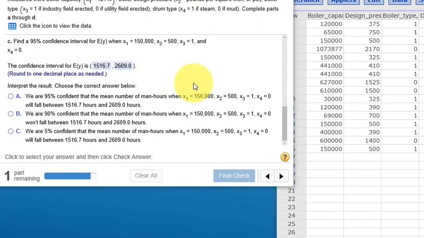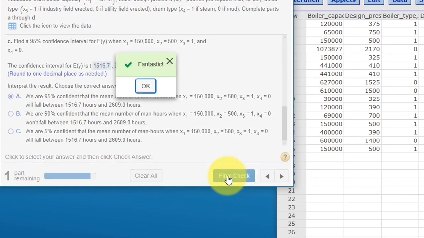Got that correct. The interpretation of the result is that we are 95% confident, remember, if we repeated this sampling many times, that the mean number of man hours when X1, X2, X3, and X4 have those values is between 1516.7 and 2609. So I'm going to select that, and let's see if I got that right.